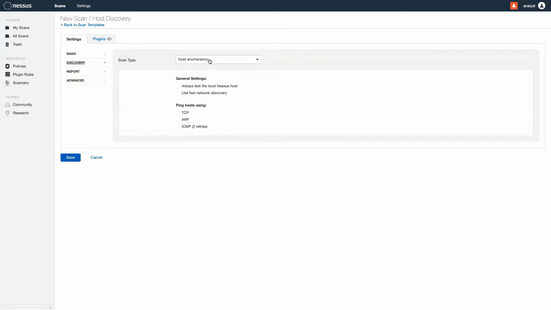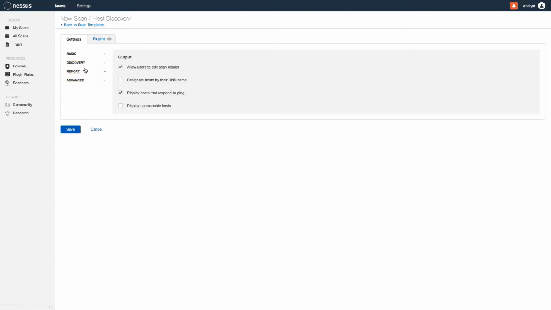Under discovery, the default is just host enumeration. I can also do operating system identification, various levels of port scanning, and create custom as well. Under reports, the default is to allow people to edit the results and also to display only hosts that respond to ping. I can tell it to designate hosts by their DNS name, and I can also tell it to display IP addresses that did not respond as well.